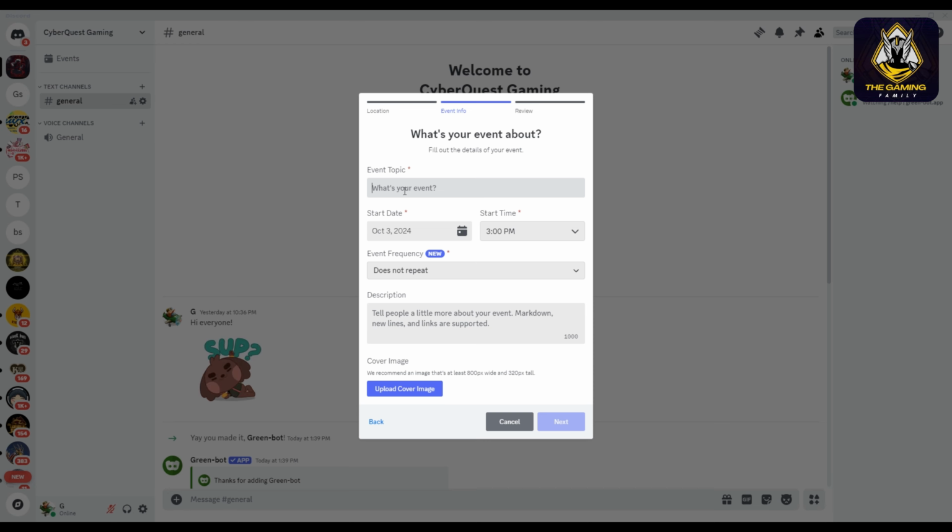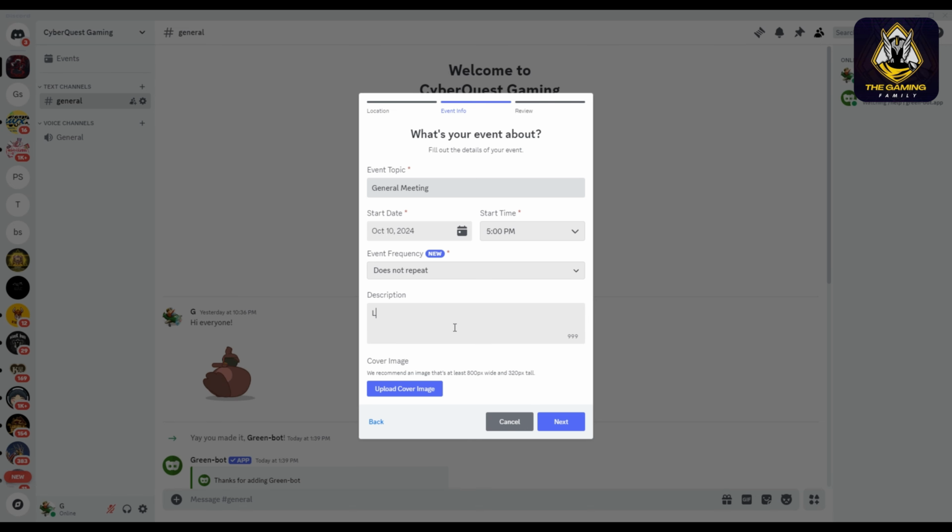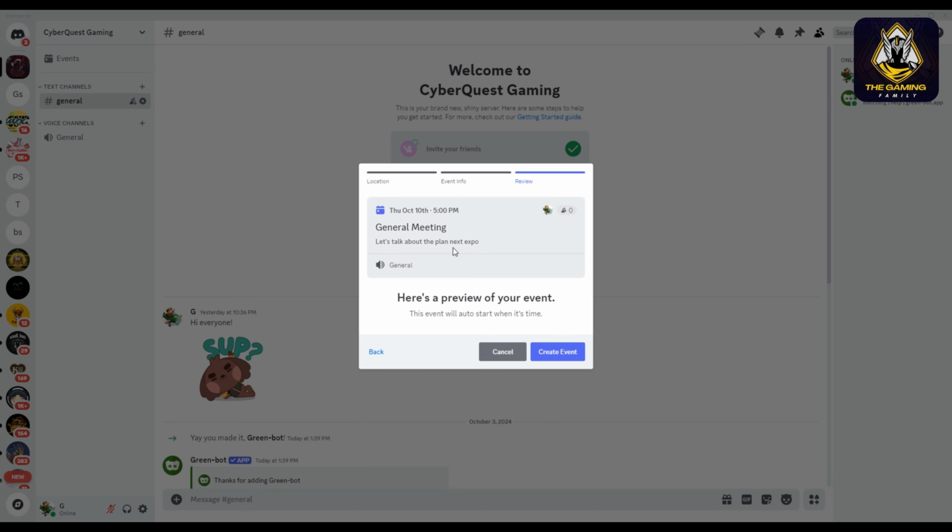In here, enter the event topic, the start date, the start time, and the event frequency. You can also add a description on the event and add a cover image if you like. Click Next and then review the details of your event. Once done, click Create Event and you should all be set.